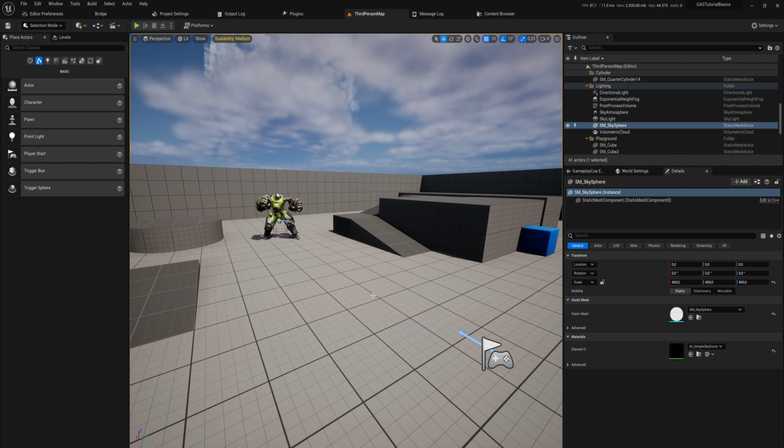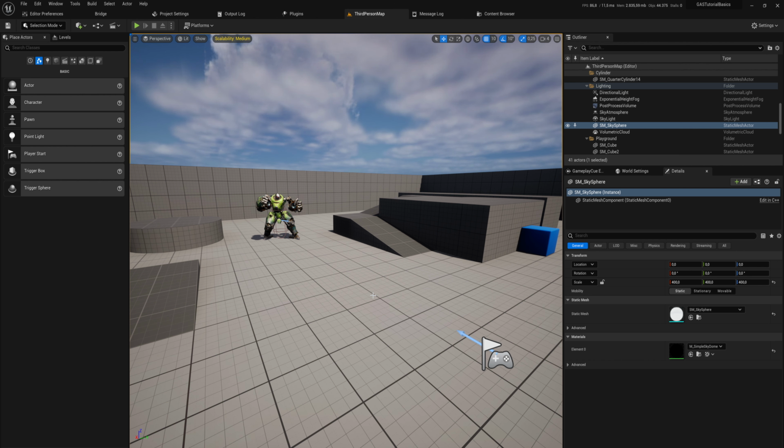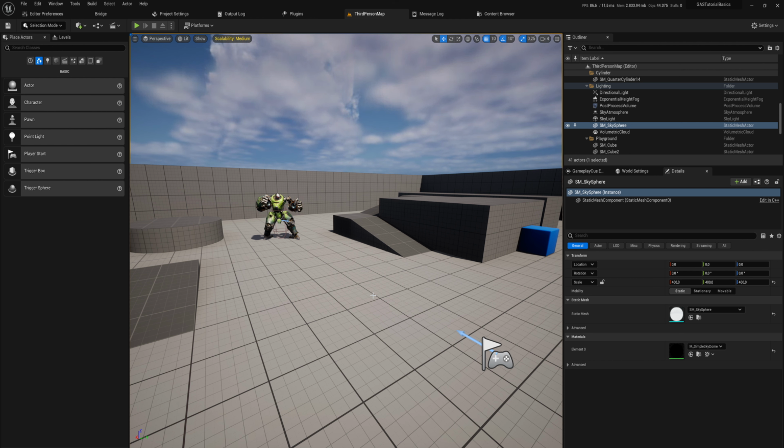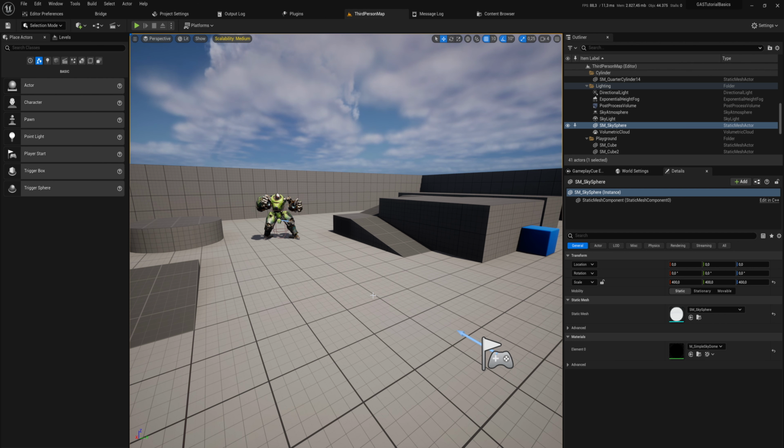And a gameplay ability could be literally anything, more or less. It doesn't have to be something like an attack or a special move or whatever. It could be something like taking damage and getting knocked back. It could be something like jumping, for instance. All that kind of stuff, anything that is an action in your game, you can make into a gameplay ability.